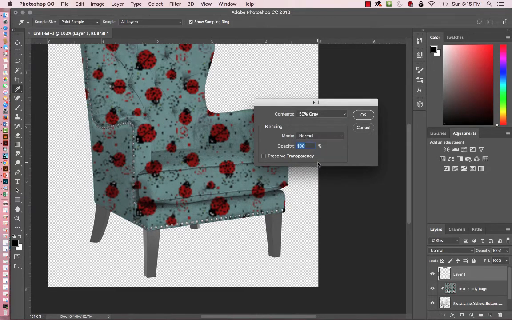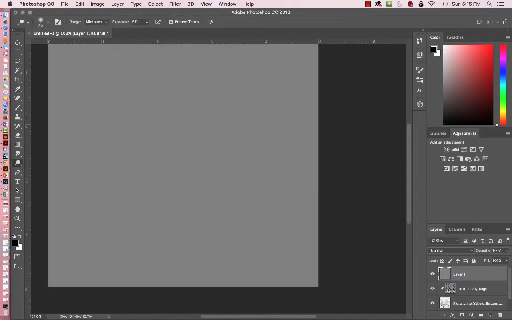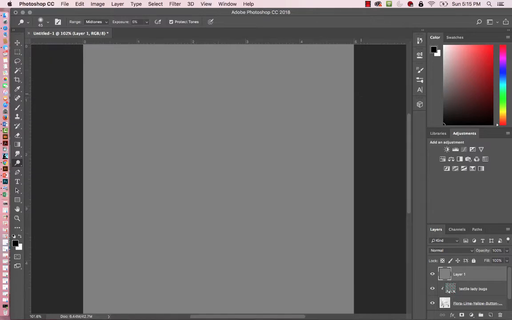Don't make up your own 50% gray over here. That kind of looks like 50% gray. Use the one that says 50% gray and hit OK. And you're like, well, all right, look what's happened.